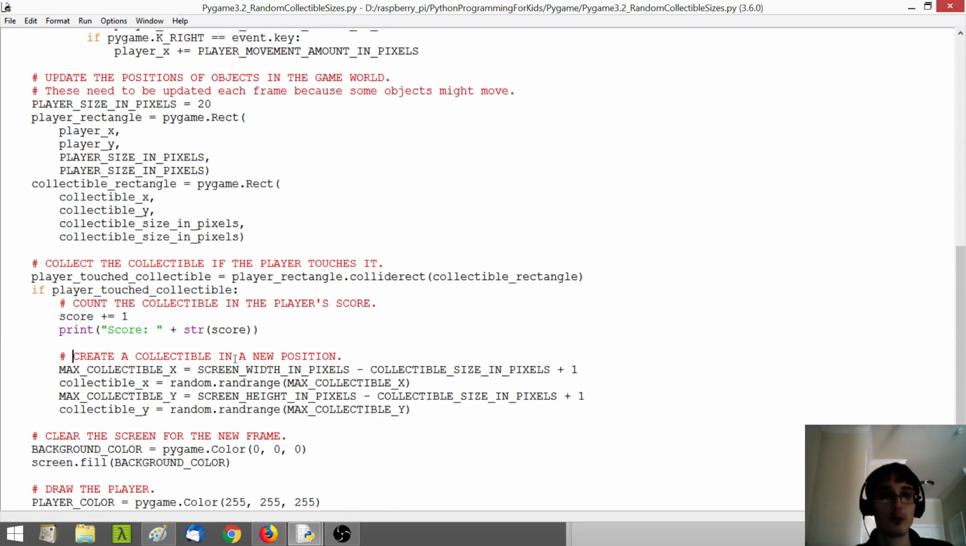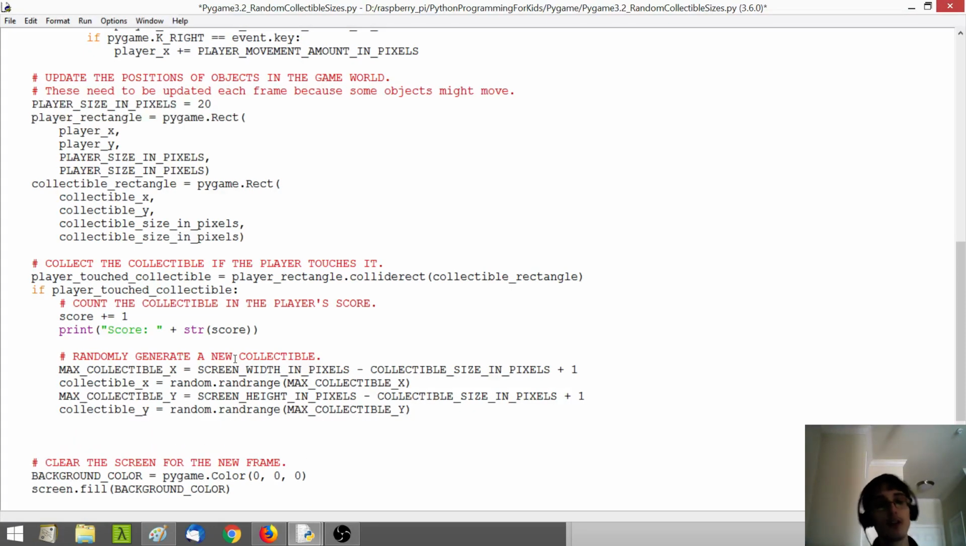So now, because we are doing more than just creating a collectible with a new position, I'm going to change this major comment a little bit so it's more accurate to what we want our code to do now, which is just to randomly generate a new collectible. There we go. Alright, so we've generated our random position here, but now we also want to generate a random size. So I'm going to take our collectible size in pixels, and we're going to generate a new random value from randrange.